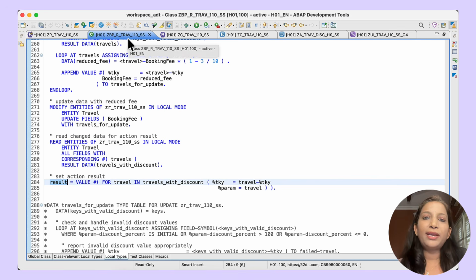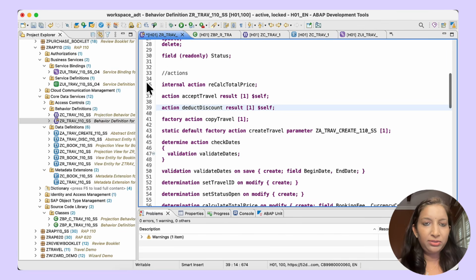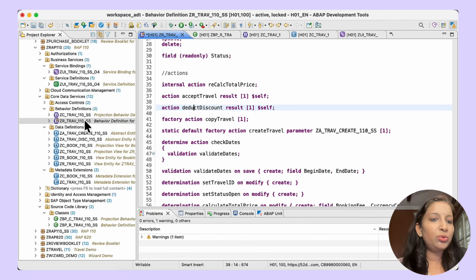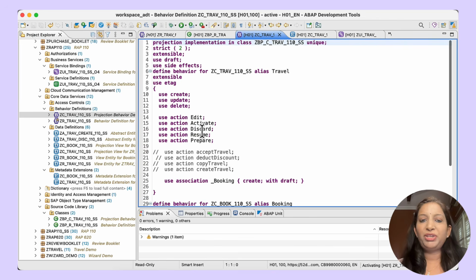And then we want this action to be effective, right? For that, we are not yet done here. We need to go to the projection of the behavior definition.